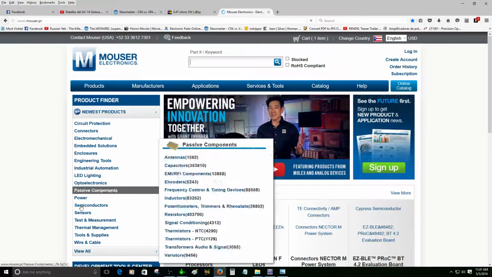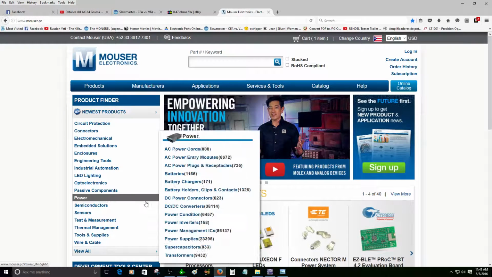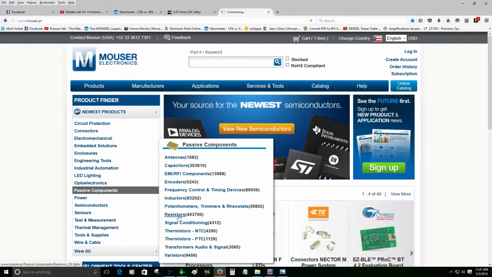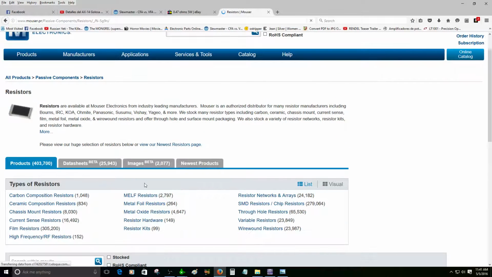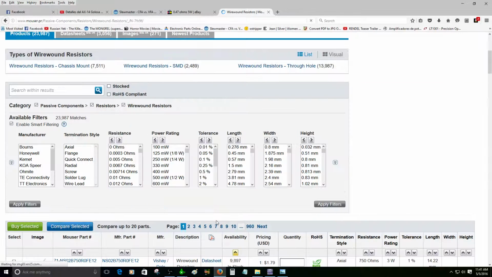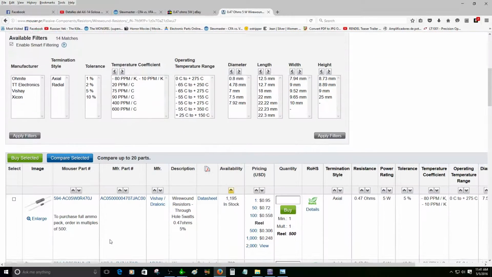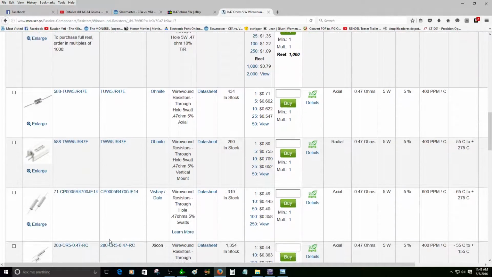Okay. Passive components. I need resistors right here. Passive, okay, resistors. There you go. Metal, no. Wire wound resistor. There you go. And I need 5 watts. And 0.47. There you go. 0.47. All right, let's see. All right. Okay, we have.